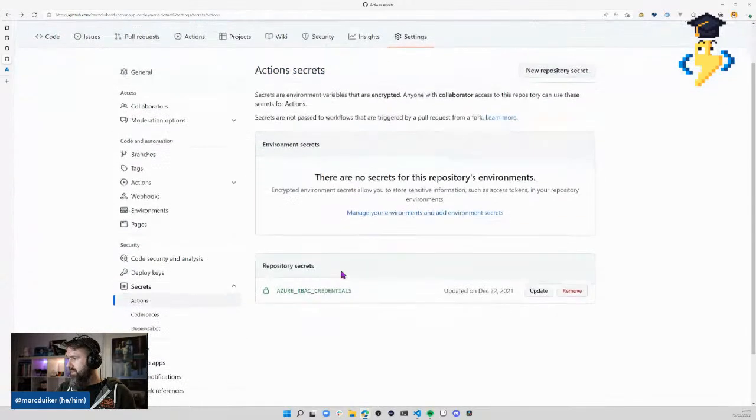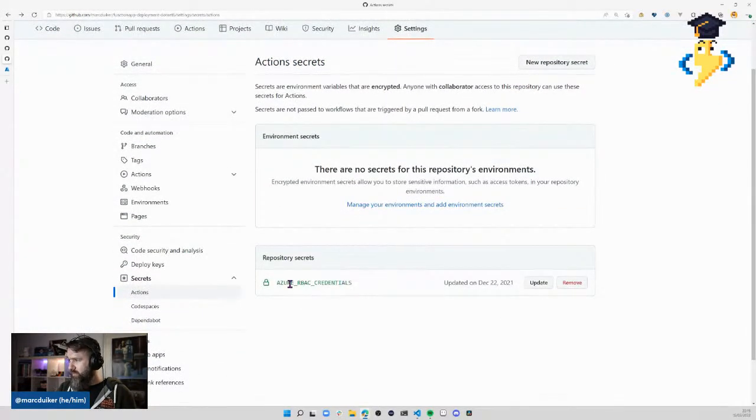So since I've already done it, the value is here. So this is the name of the secret I created. Once it's created, you can't see the value anymore. And you can update the value with something new, but you cannot see the value anymore.